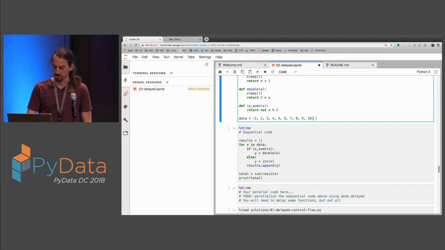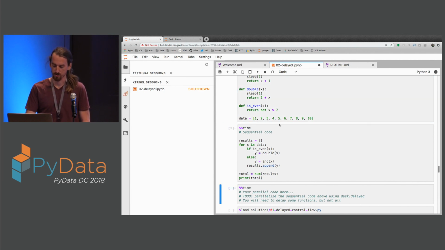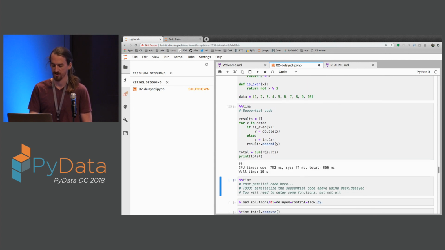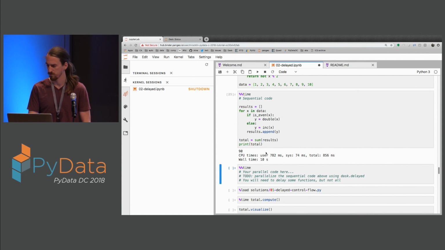Your objective here, again, is to parallelize this code. Sequentially, we're looping through all the data and doing an operation each time. This should be parallelizable. You're going to want to wrap some of these functions in delayed, but not all of them. You have to figure out exactly where it makes sense to do that. And we'll give you about 3 minutes to do this.